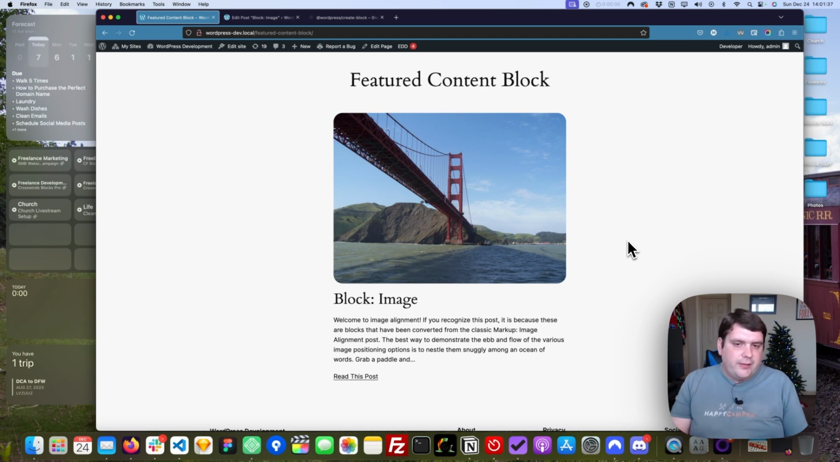So hopefully you learned something. So that is how you can create an intermediate to advanced block in WordPress block development.